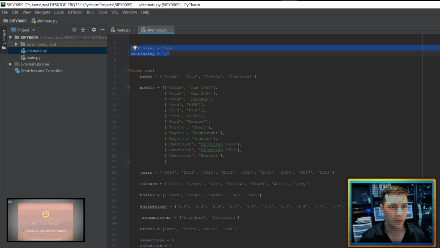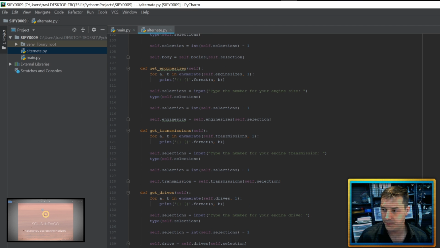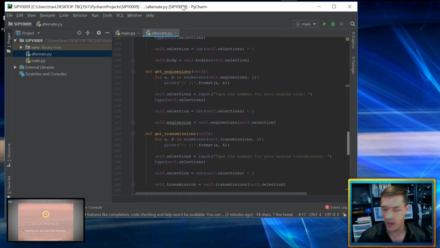So the first two things I did was I defined two variables. I called one of those variables controller and I set it equal to true. The second one, I called it continuing and I set it to the string letter Y. And the reason being is, let me just shrink this for you so you can actually see what I've written.